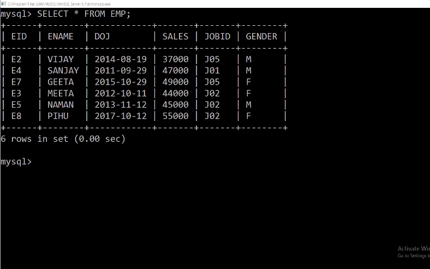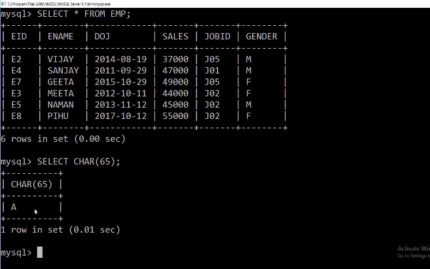Now we will study string functions. String functions are those functions that work on string values. First is the char function that returns the character of each integer passed. So if you write select char, any integer value, say 65, it will return A because 65 is the ASCII value of A.